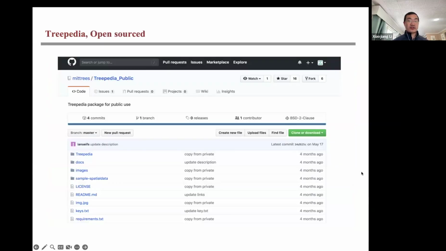If you're still interested in the project, go and check the website. We also open sourced the dataset and the code. So if you're interested, you can go and check it.